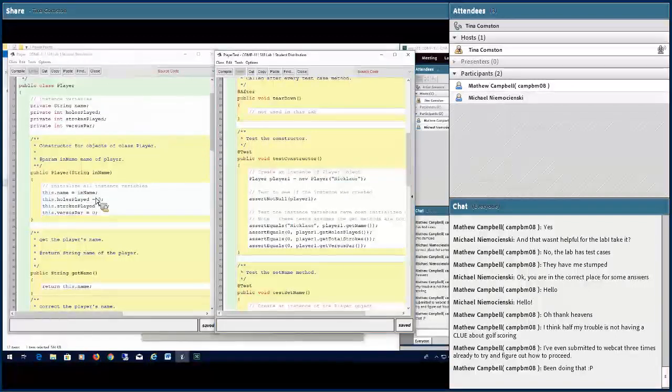Okay. The Word document also told us that the other instance variables should be initialized to a default value of 0, and that's what we've done here. We've set holes played, strokes played, and versus par all equal to a value of 0. So that initializes our object in our constructor.